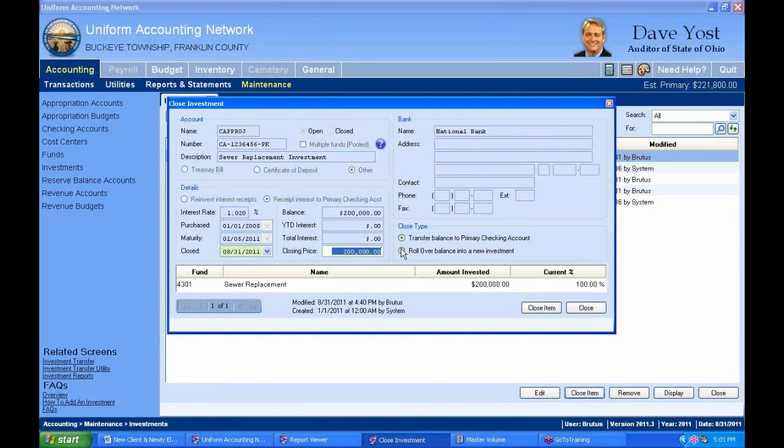All right, so back to our investment. We're not going to change the closing price in any of these. So really the only other thing we might change is the closing type. Here you have two options: transfer the balance to the primary checking account, or roll over the balance to a new investment. Well, we'll look at this in exercise number 3, the rollover investment. But we're going to choose this, transfer it to primary checking.